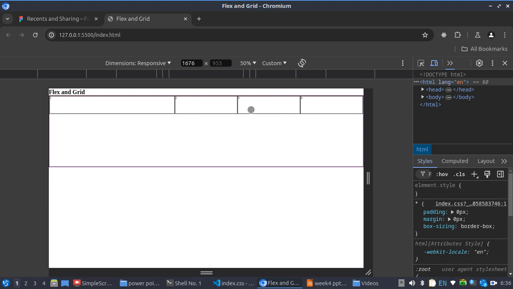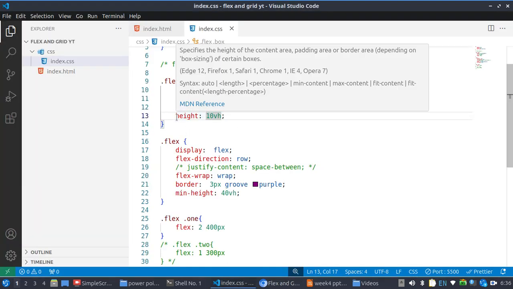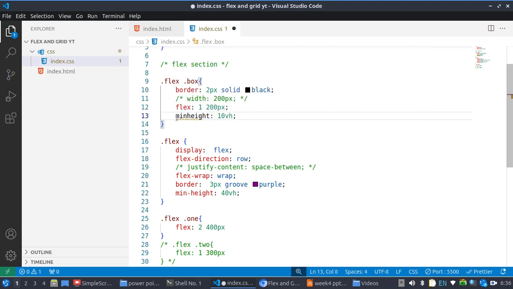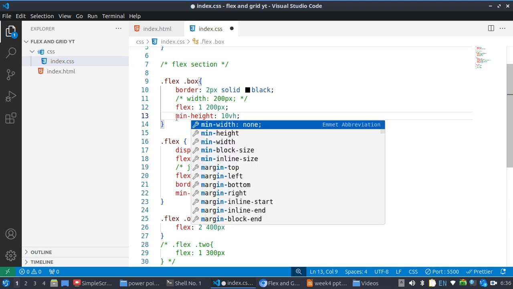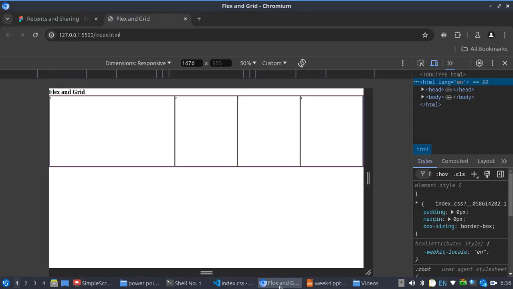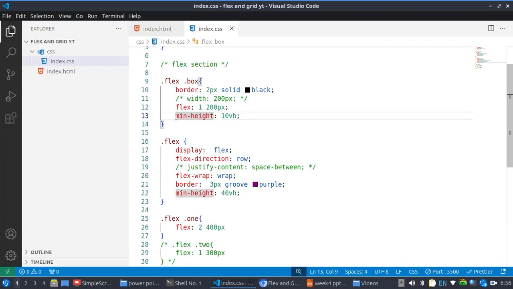So this is the scenario I want. You notice that the parent tag is 50vh, and all the box items I've instructed to be 10vh by default, just for future growth. So let's see what happens when I add min-height. So the min-height has done much more work than needed. So this is the scenario I want.